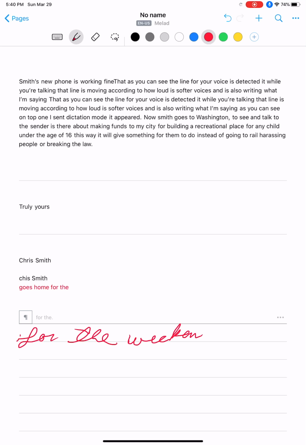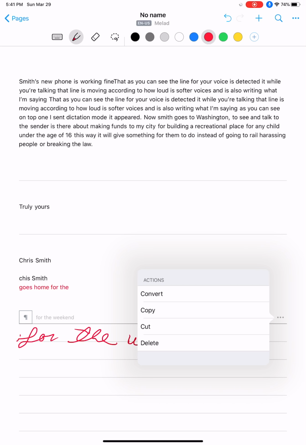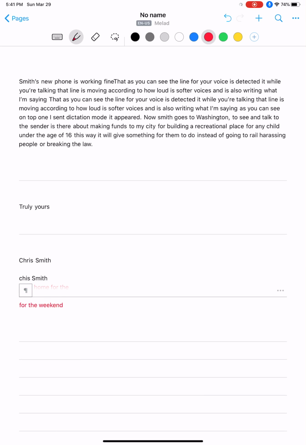Now, when I wrote down "goes home for," I went and had it converted before I finished, and as you can see, I wrote it down in my handwriting. For the weekend, I pressed the three dots again, and here I can either delete, cut, copy, and convert. I'm going to press convert again, and as you can see, it converted it into typing.